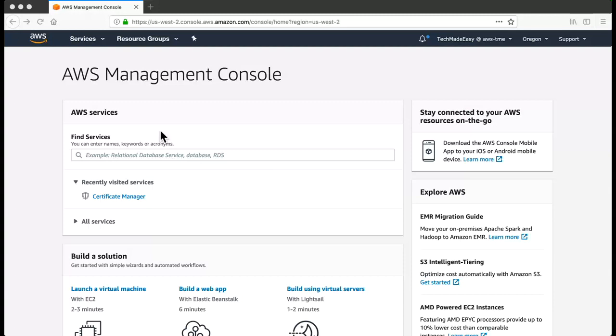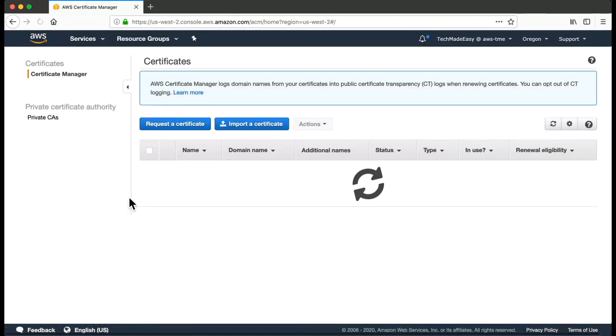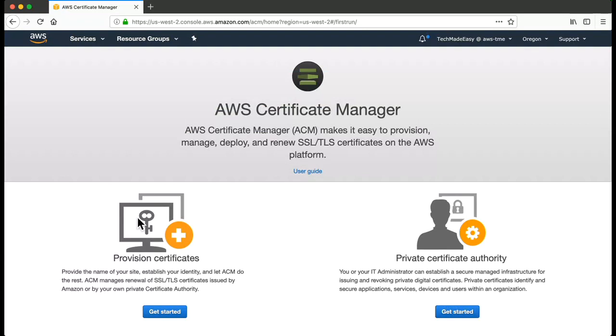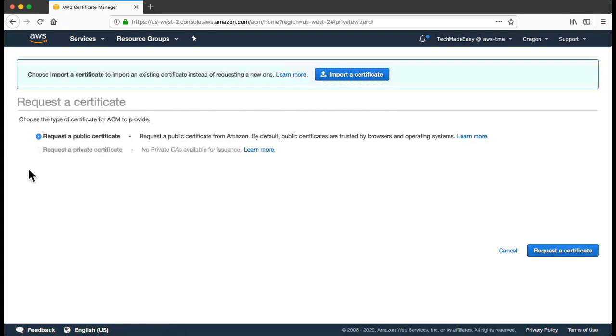Today, I'm going to tell you how you can issue a public SSL or TLS certificate using AWS Certificate Manager for free. Firstly, let's go to the Certificate Manager console. After going to the Certificate Manager console, under the section Provision Certificates, you would click Get Started. Now in this you would select request a public certificate.